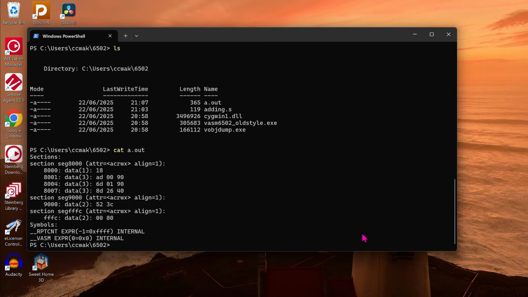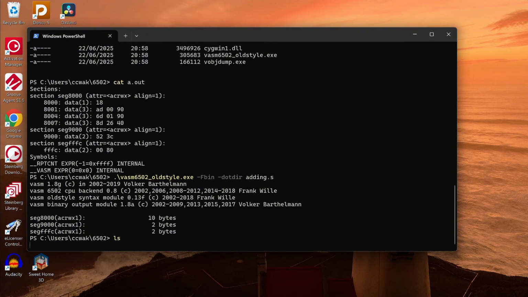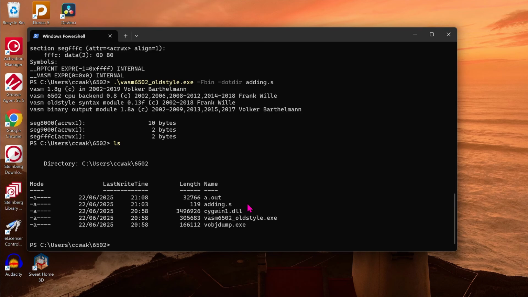Okay, so we're going to put in one more argument. We're going to tell it that we want it in a binary format, binary. So now our command reads: use VASM, format binary, -dotdir, which we're using for .directory, and there's the file that we're using. If we do that, it then builds. Fabulous. And there we are, there's our a.out. Now with a bit of luck, we can use that. So let's see if we can.